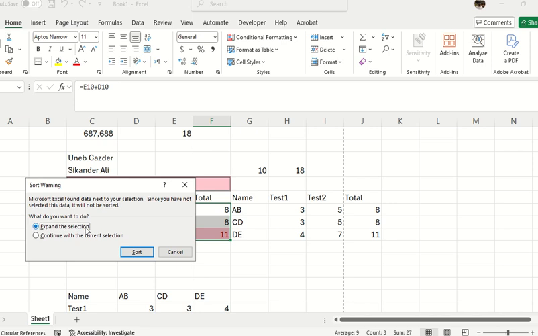So this is what it is asking me. Should I just do the sorting of this column, or should I sort all the rows with the column? If you do expand selection, 11 will go on the top, and the student who has 11 will also go on the top. If you select the other option, only this column will be sorted, so 11 will go to the other student.